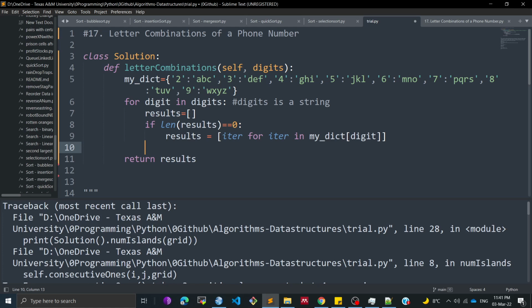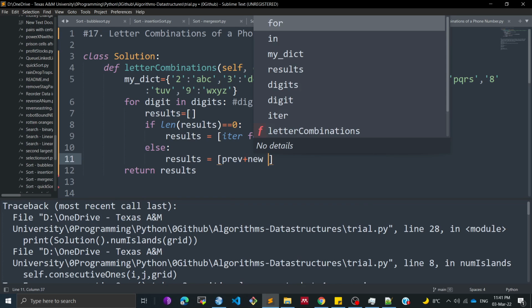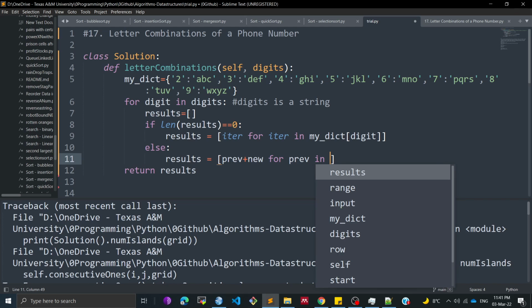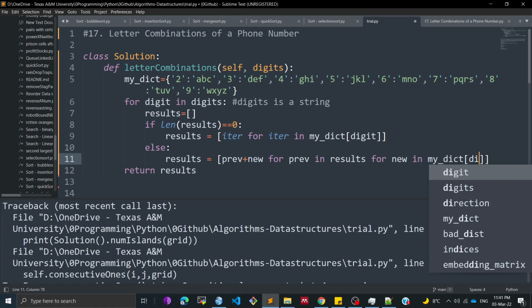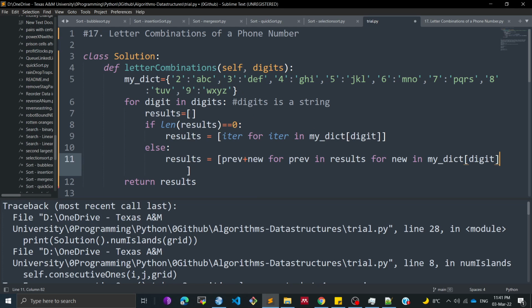If it is from the second element onward, then results is equal to, we are basically going to add to each element, so a plus b. This is previous plus new for previous in results and for new in my dict of digit. So this is how we are going to write this particular function.